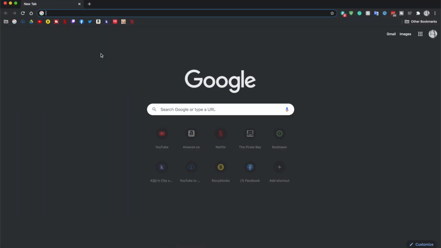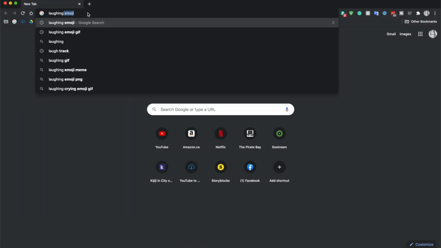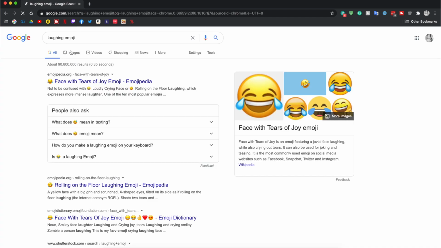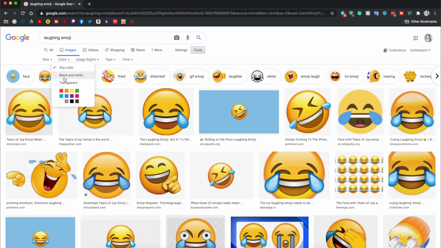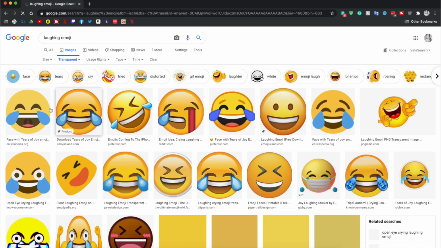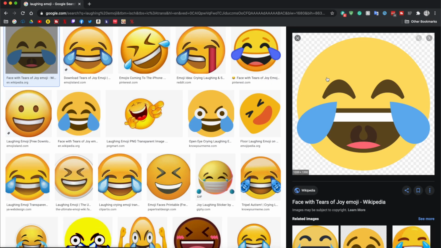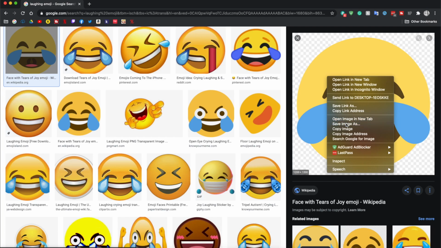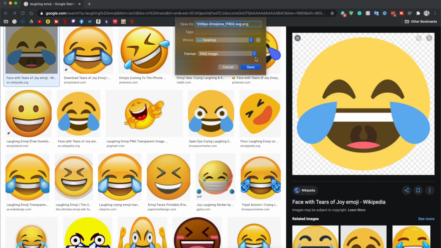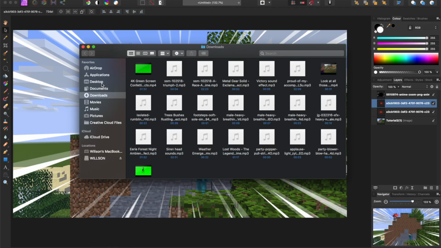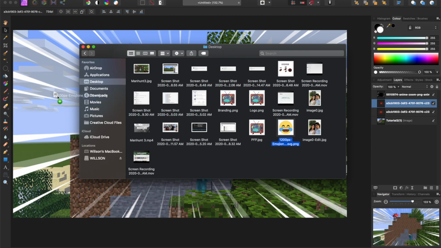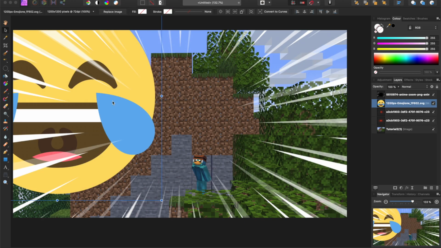So if you want to add anything, let's say you wanted to add the laughing emoji, it's very simple. You just search it up in Google, click images, and then you're going to want to click tools, and then color and transparent. This will make it so the background is actually transparent. You save this image as a PNG. You always want to save it as a PNG. So I'm going to save it on my desktop for now because that's the easiest way to find it. I'll go and drag it onto my image here. And there you go. I have an emoji.